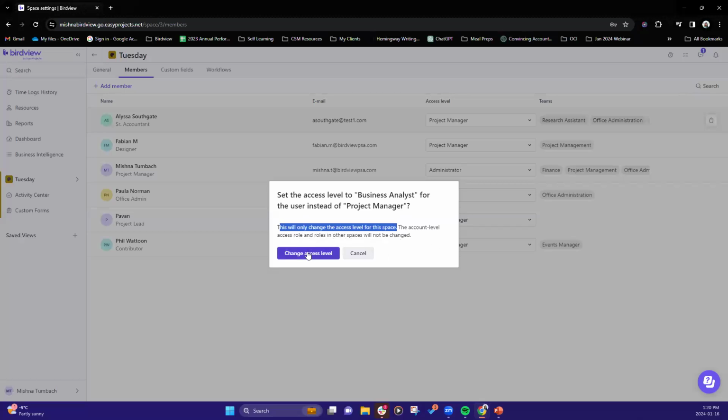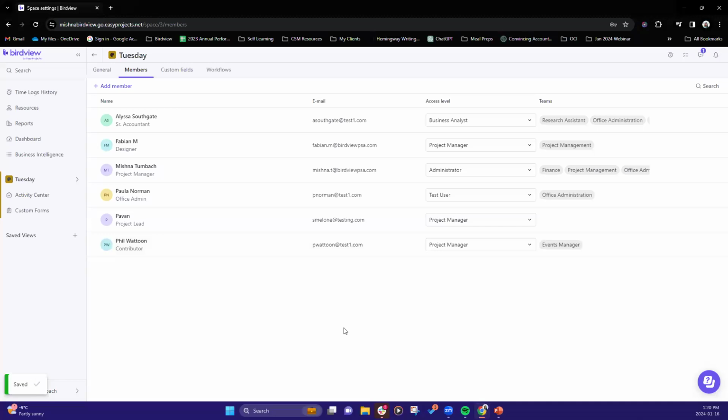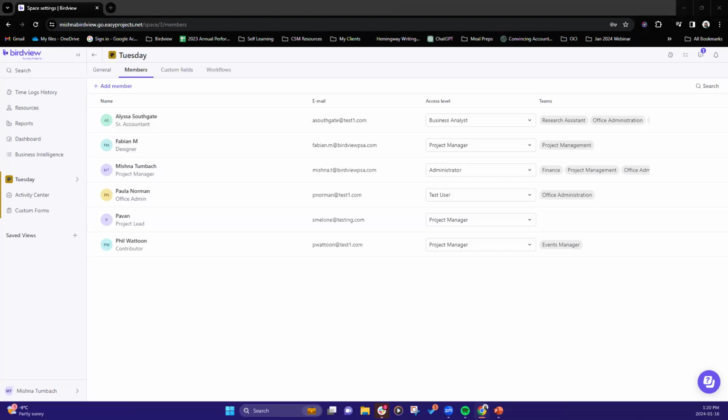So we can say change access level. So now every time Alyssa is accessing her projects in Tuesday space, she will be able to visibly see all the projects and perform actions based on the permissions given to her as a business analyst. Okay, excellent. So we've done that.